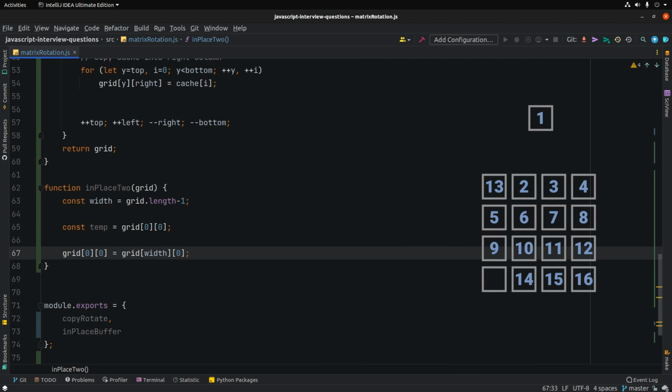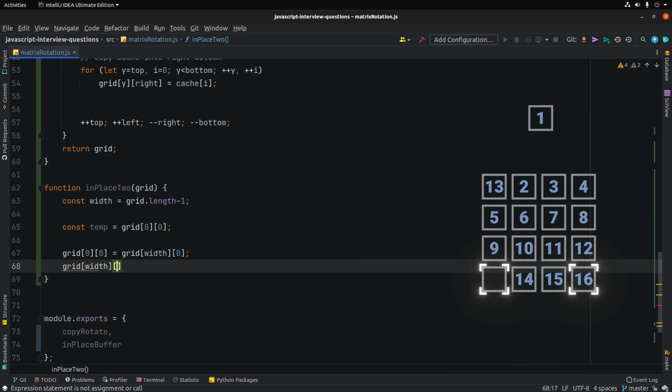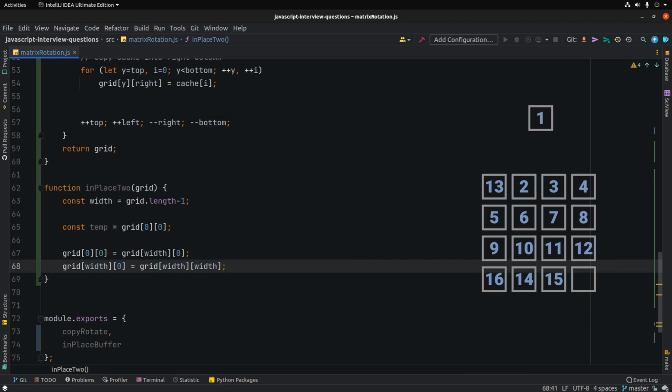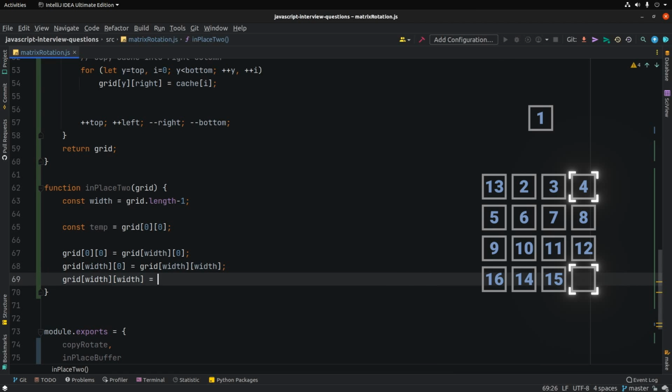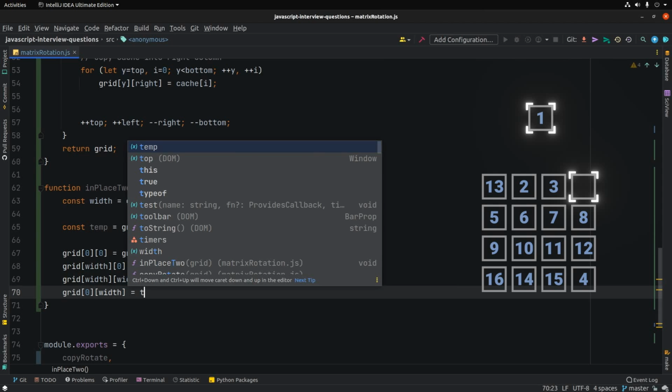And now we need to copy the value in the bottom right corner into the bottom left position. So grid at width and 0 equals grid at width and width. And now the value in the top right corner needs to be copied into the bottom right position. So grid at width and width equals grid at 0 and width. And then finally, we need to copy the value in the temp variable to the top right position. So grid at 0, width equals temp.